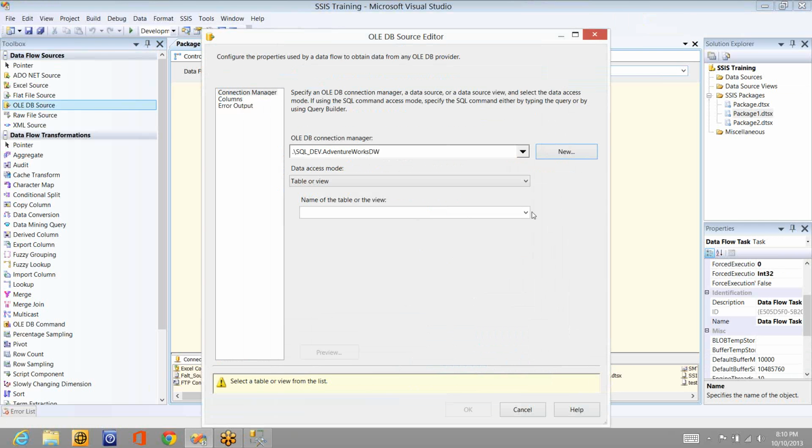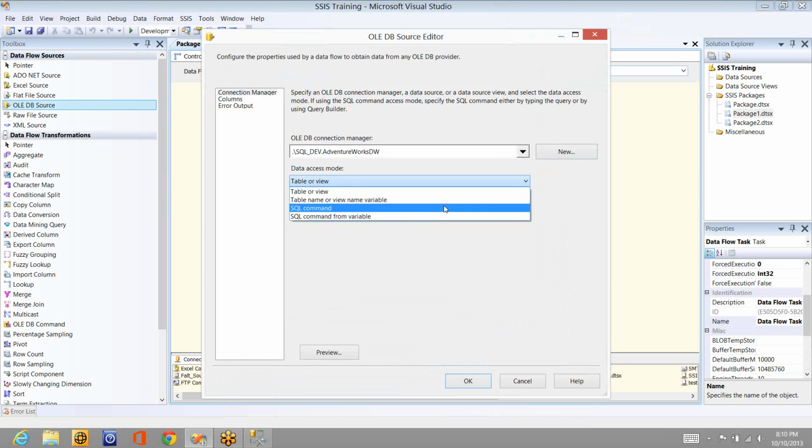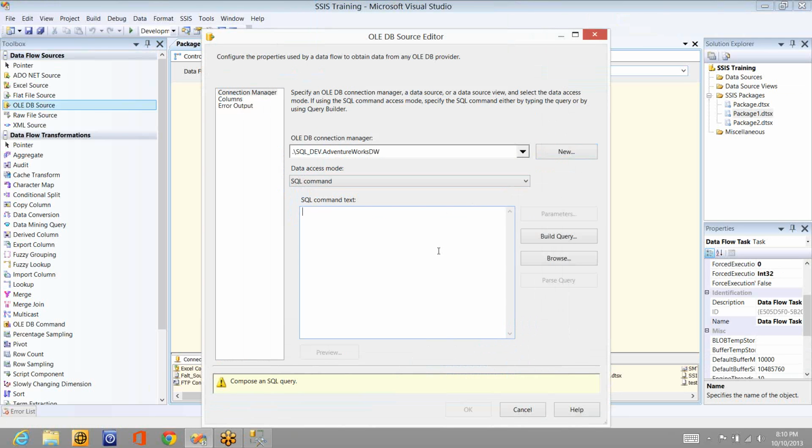So the data source is set here. If you want to go for a table or view, you can select this, or if you want to go for a command, then you can go for command here. Okay, first let me write a simple command.